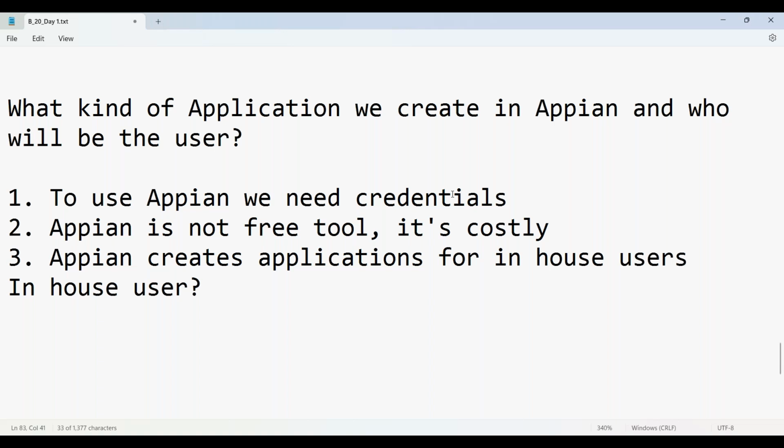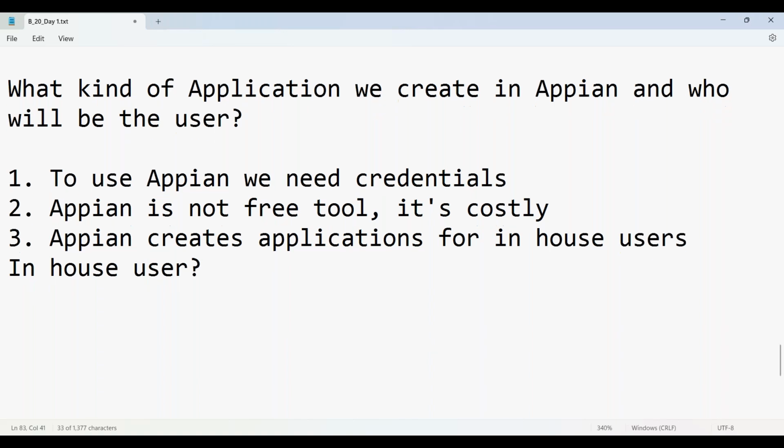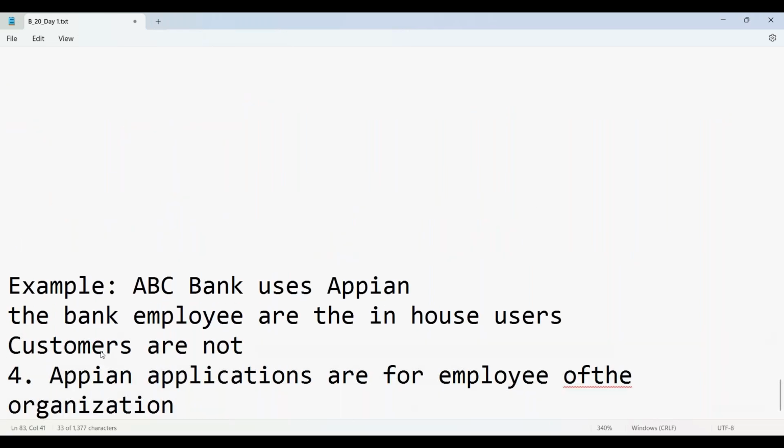Through portals, you can access something about the company's knowledge, and if you want to query something, you can. If you want to post a question, you can do that. You don't need a credential. That is for the end users, as a general public. But if you want to create anything, then you need a credential, right? It's not a free tool, it's costly. Appian creates applications for in-house users. So as I said, what are the in-house users? Like bank employees, pharmaceutical company employees, those are the in-house users.